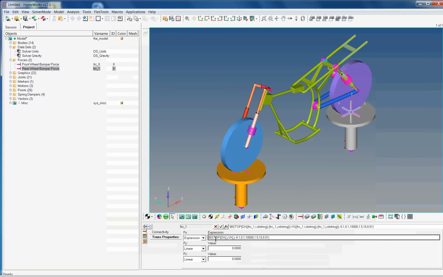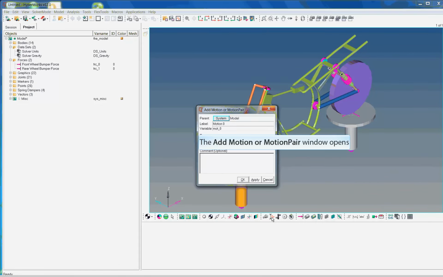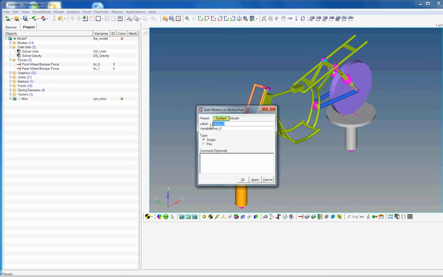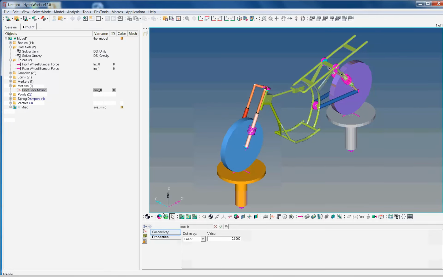Now the contact forces between front wheel and front jack, and rear wheel and rear jack are defined by means of a bistop function. Next we are going to define motions. The first motion will be applied to the front jack to impose a vertical motion. Select the front jack to ground, translational joint.